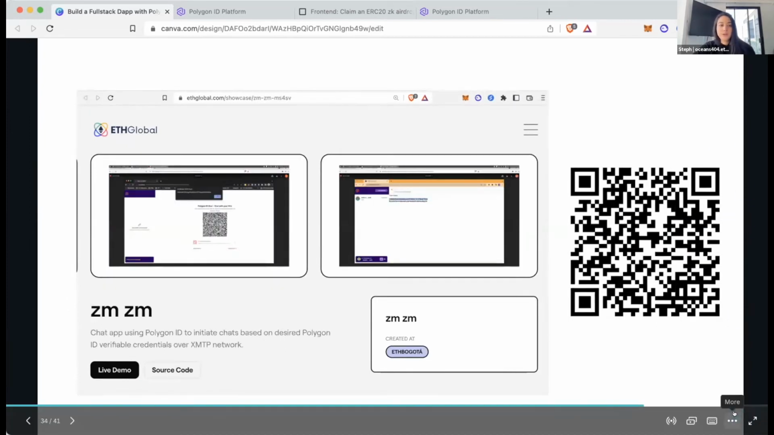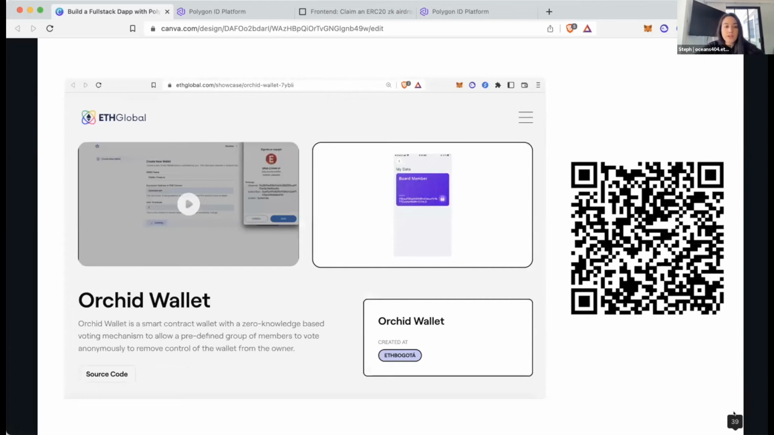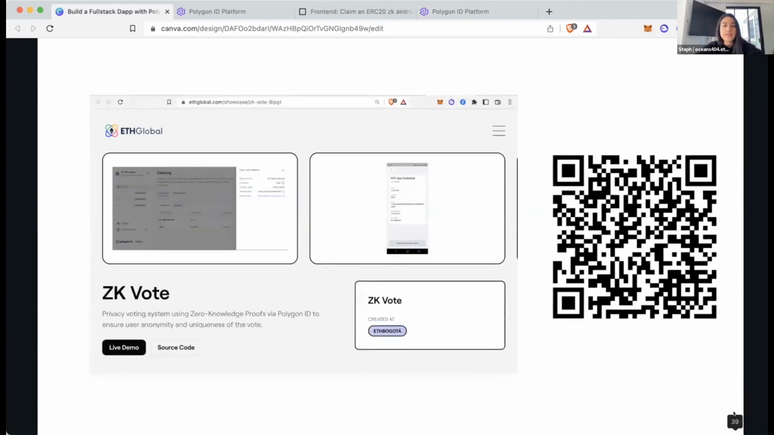Somebody also created a really cool chat app so that VCs and projects could chat with each other and understand that the VC is qualified to chat because they have X amount of money, and the project is qualified to chat with the VC because they have N number of GitHub commits, something like that. There was also Orchid Wallet, which was kind of like a multi-sig, I believe, super cool. And then there was a ZK voting app that helped you stay anonymous as you voted within your DAO, which was also pretty cool.